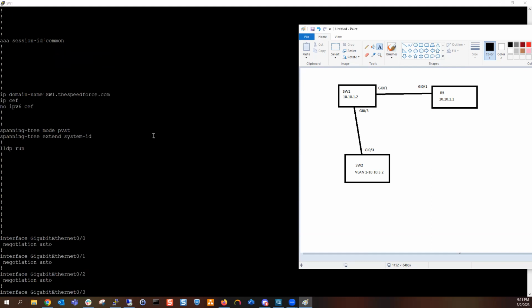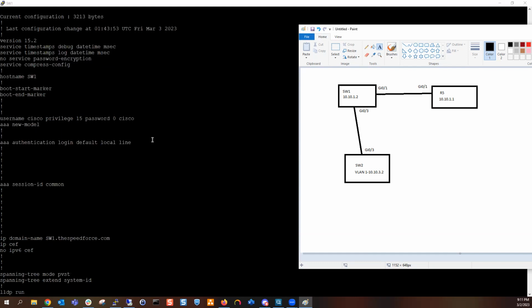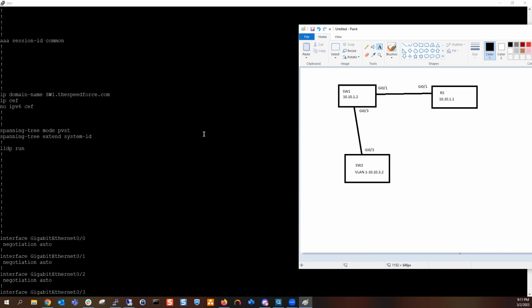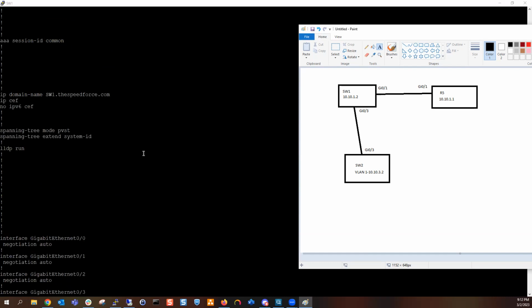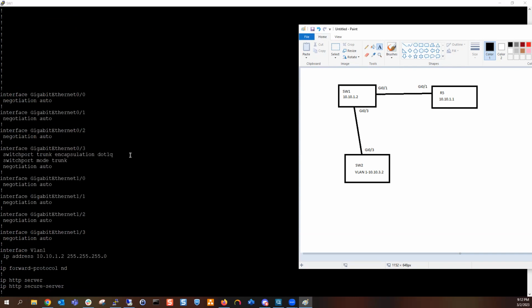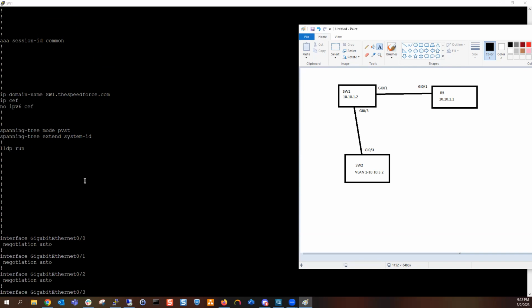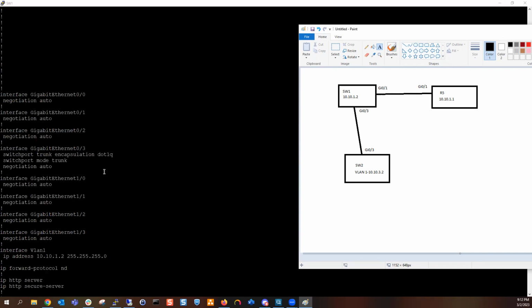We'll go through this slowly. Nick, you had me go a little bit fast, I'm sure you took notes. So let's take a look. We have usernames and passwords. AAA is enabled. We have an IP domain name configured. Spanning tree is running, thank God. LLDP is running, so that's another tool for your toolbox. Let's stop and look at the interfaces.